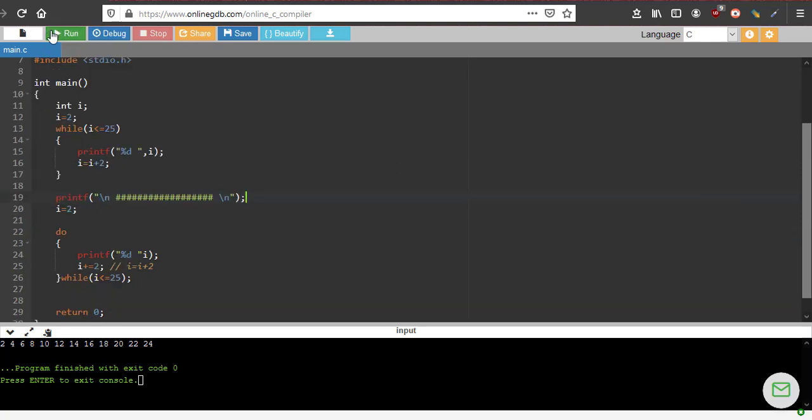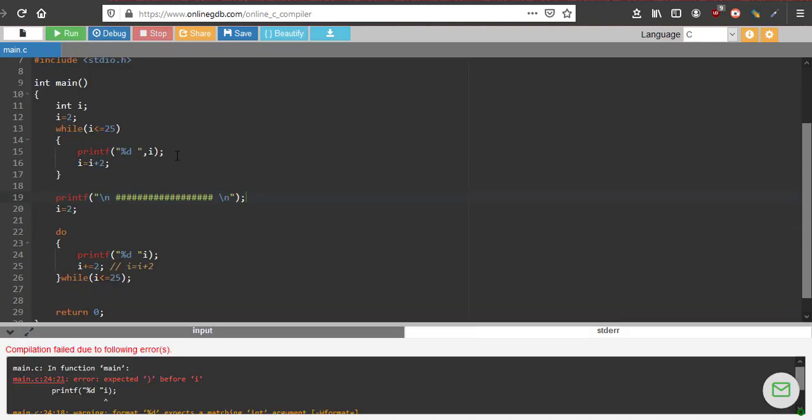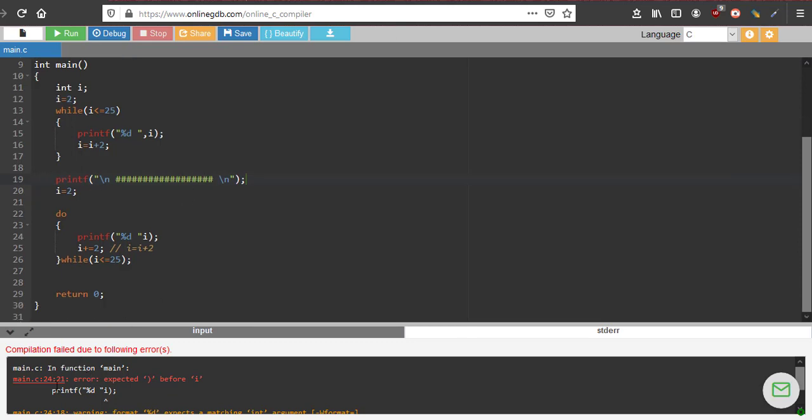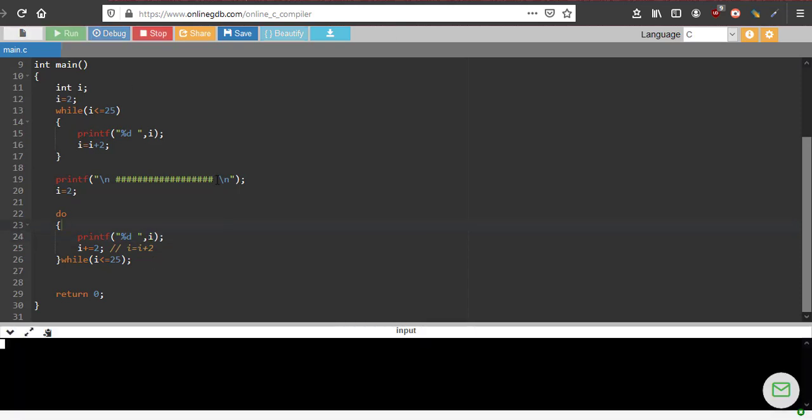Now let's run this. Okay, there is a mistake here. There is a bracket issue. Where is the bracket missing? Oh, sorry, here. I forgot the bracket here. Okay, fine. So this is the result from the first while loop.